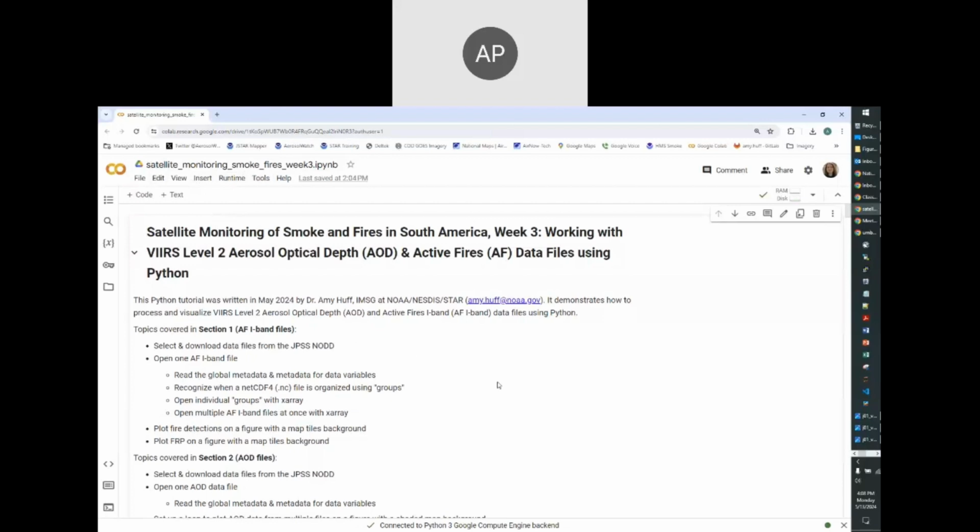All right, so just to tell you where we're going this week, specifically this week, we're going to be working with the VIIRS Level 2 aerosol optical depth and the VIIRS fire files, which if you remember, are called active fires, or AF for short.